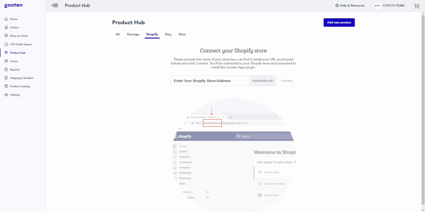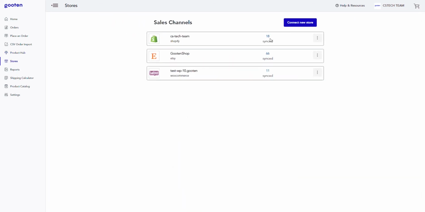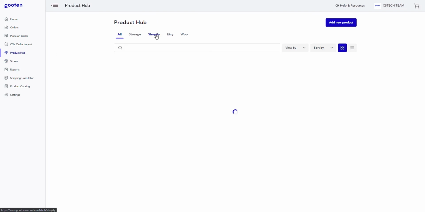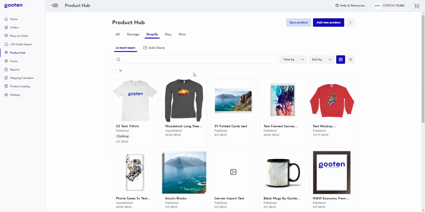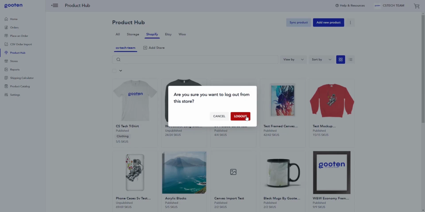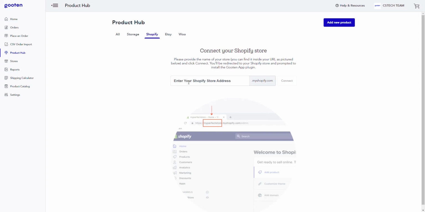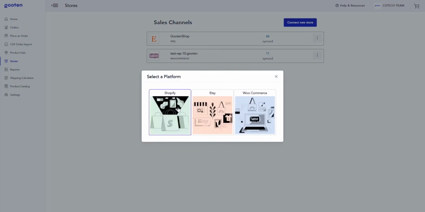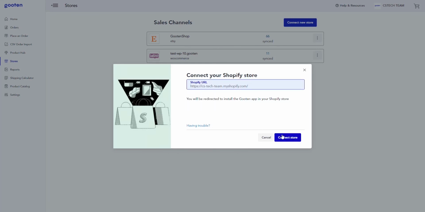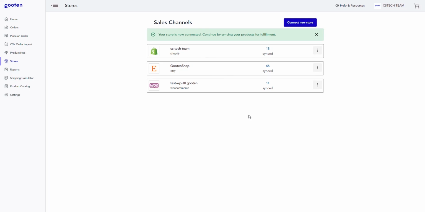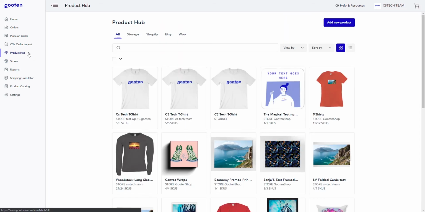Lastly, we'll show you what happens when you disconnect a store that has created products and then reconnect it. In this example, we'll disconnect this Shopify store. After disconnecting the Shopify store, we can see that the Shopify tab in the product hub has no products. Now let's reconnect the same Shopify store that we just disconnected. Once connected again, we can see that the 18 synced products are back. If we go to the store in the product hub, the products for the store are available again.